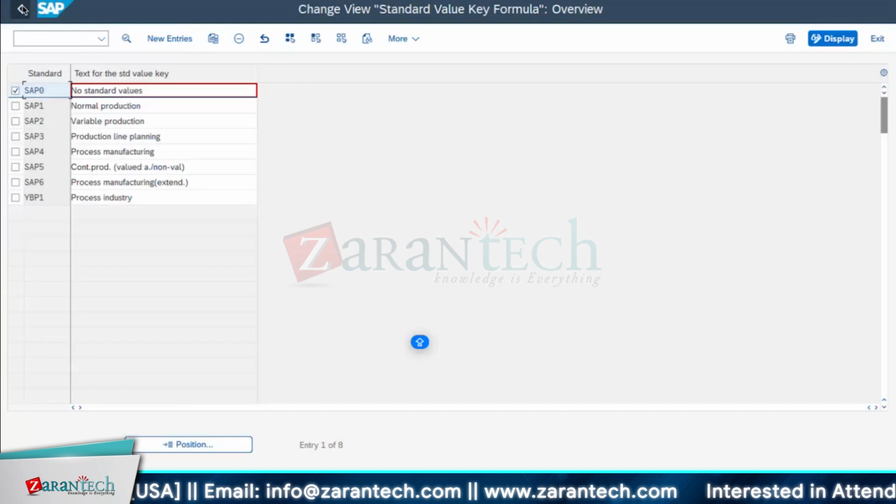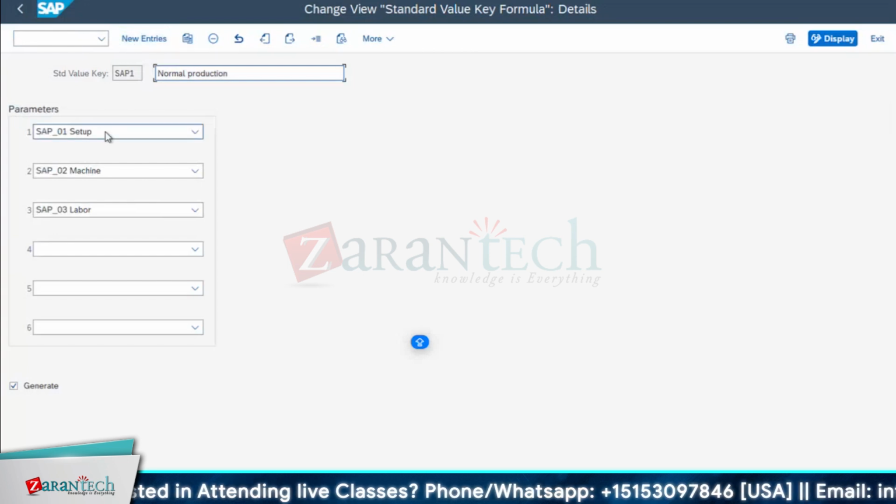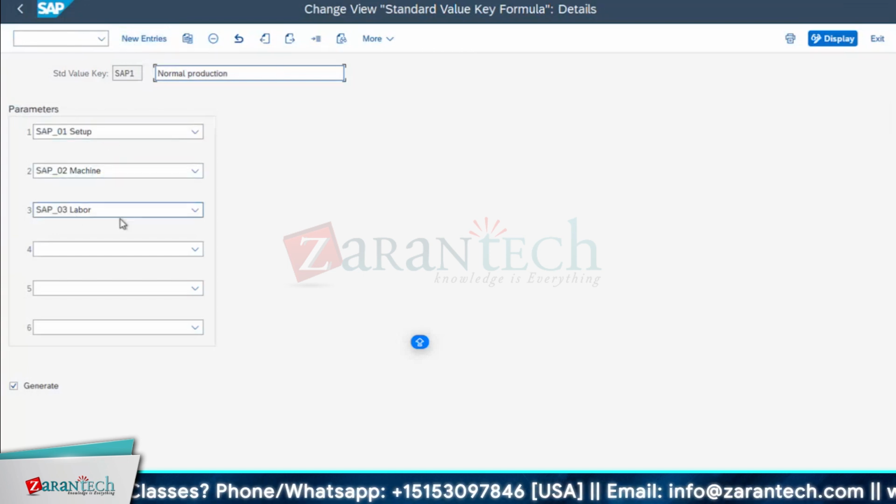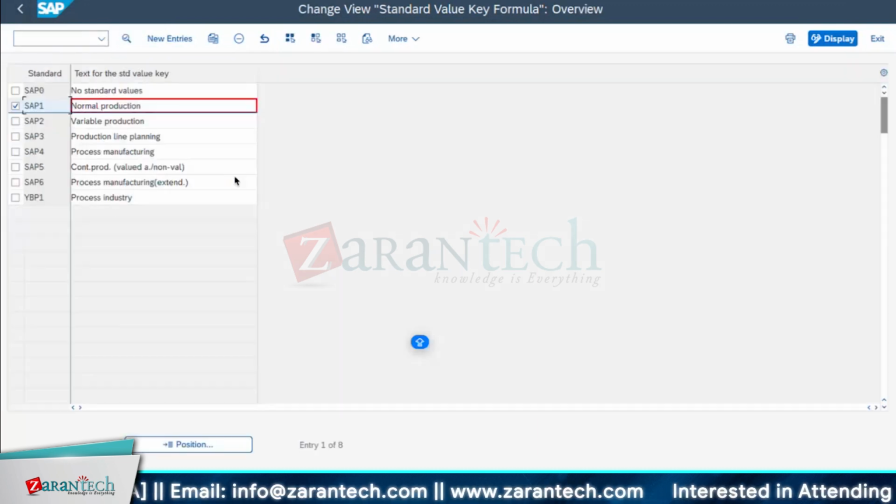If I go for some other values, say the production team will use this. Let me go for SAP1, then go to details. See, here some setup, machine, and labor come up. Just now we maintained calculations, right? SAP008 or 004, they have done their own formulas and calculations in the backend, so we are not bothered about all these things. It's just, for example, setup time, machine time, labor time. For us, it is the capacity and the time. We have maintained that. That's why we always select SAP0 as no standard values.